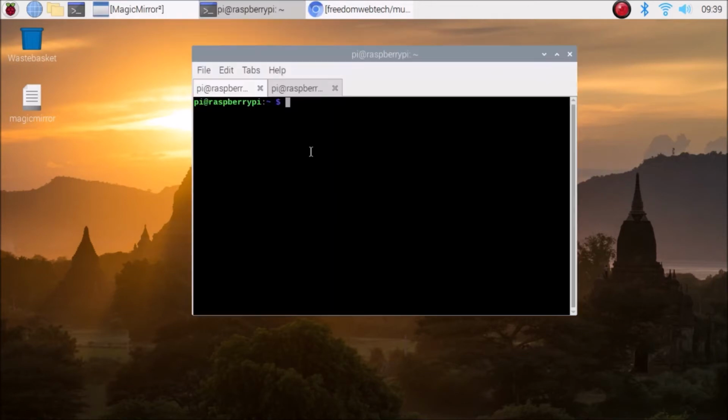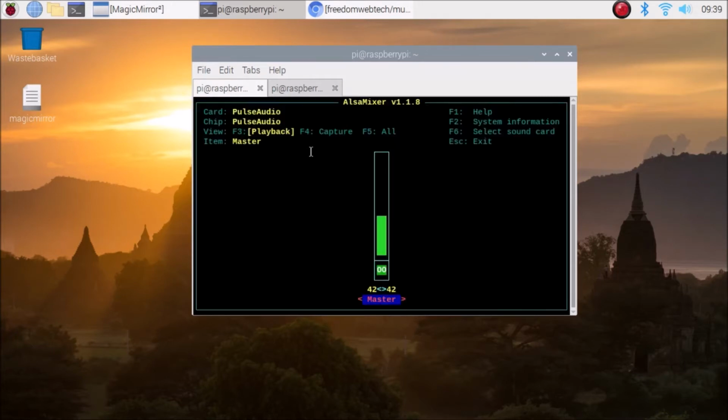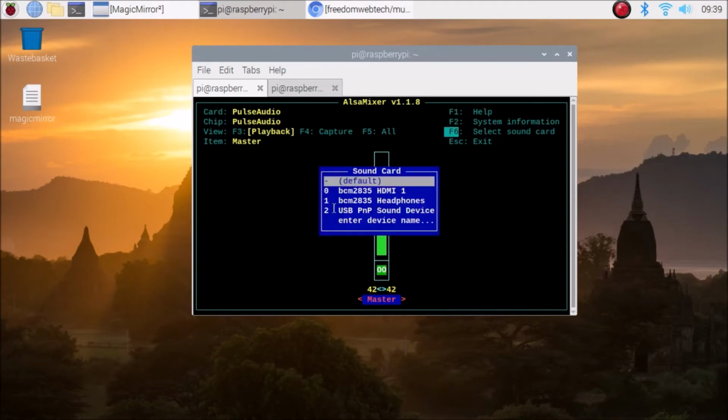Then you need to run the command sudo alsamixer, because we want to check whether our microphone is connected or not. Then you need to go inside F6, because F6 is for selecting the sound card. So simply press F6 on the keyboard, and if you see here the USB PnP sound device, it means you successfully connected the USB microphone with your Raspberry Pi 4. So check this setting, USB PnP sound device is enabled or not. That's it, simply press escape.